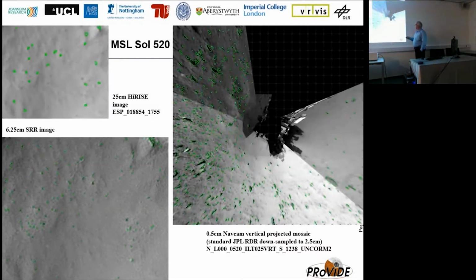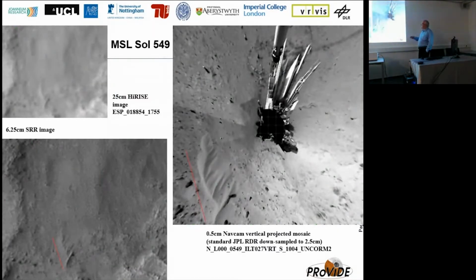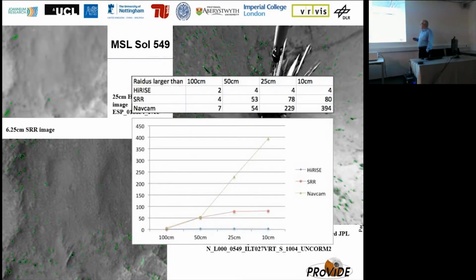Another area here, you can see slightly different results, but we still get an increase in the actual detection of rocks from the super res in comparison to the HiRISE. And finally, the last area where we can see quite clearly we have this divergence at about 50 centimeters because of the fact that we have much higher resolution in the original Navcam.